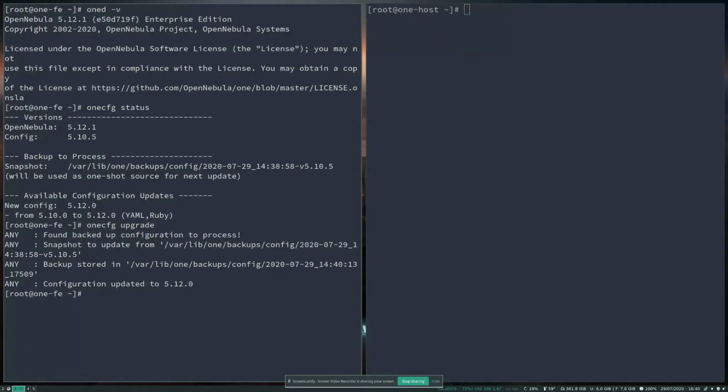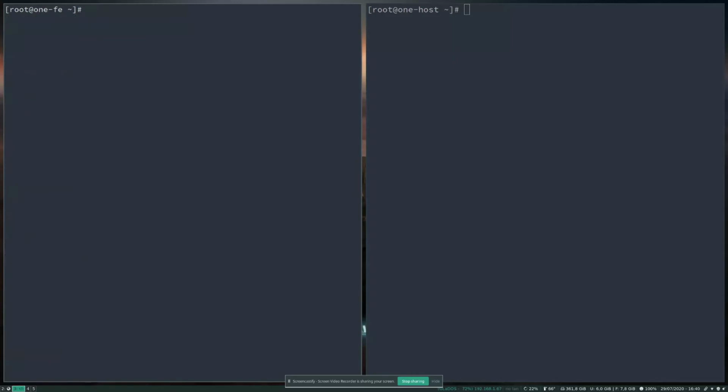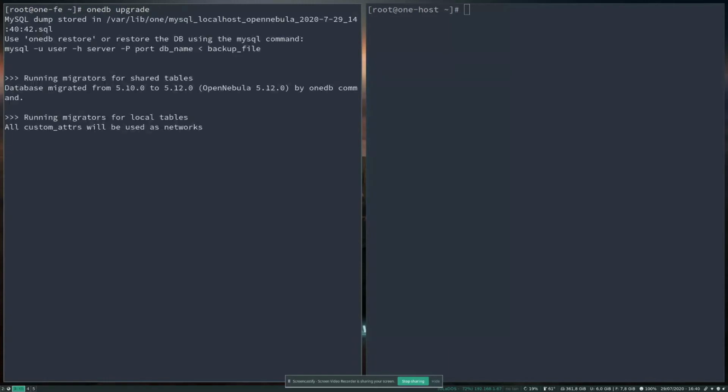That's going to upgrade all the configuration files to the new version, and it's going to preserve all of your changes. Now we can see that the configuration files have been upgraded to version 5.12.0. So you'll see that the version is different from the OpenNebula one only because in maintenance releases, we do not change the configuration files. So the next step here is to upgrade our database, and we need to run the command onedb upgrade. And at this point, our OpenNebula instance is going to be updated to a new version.